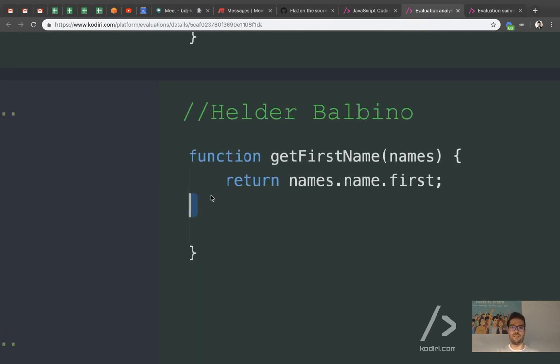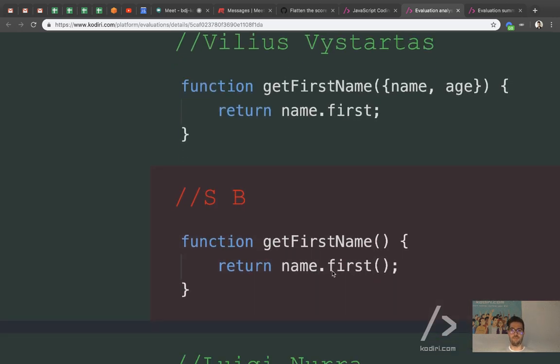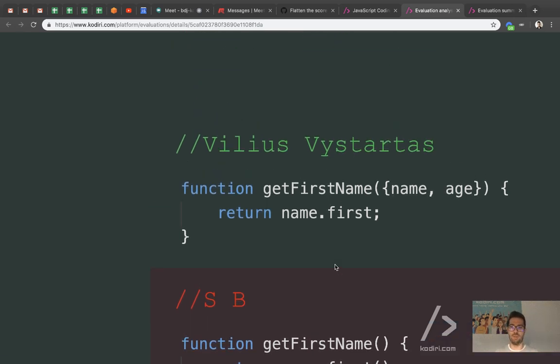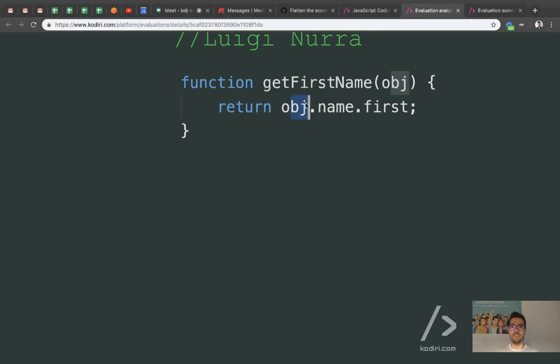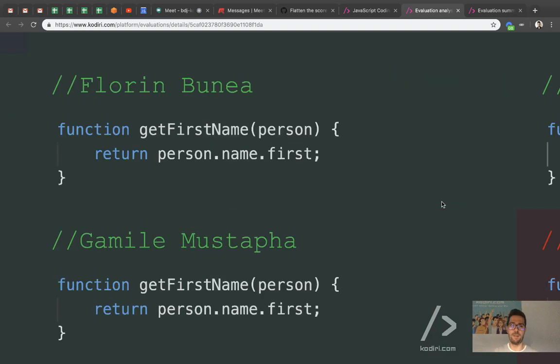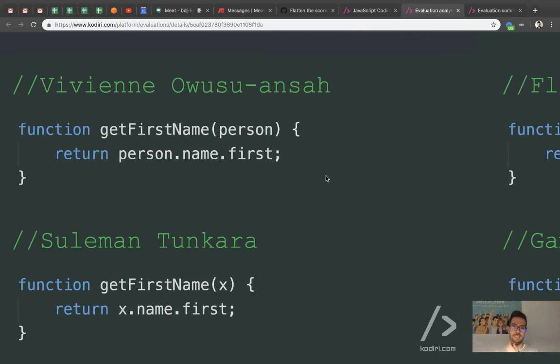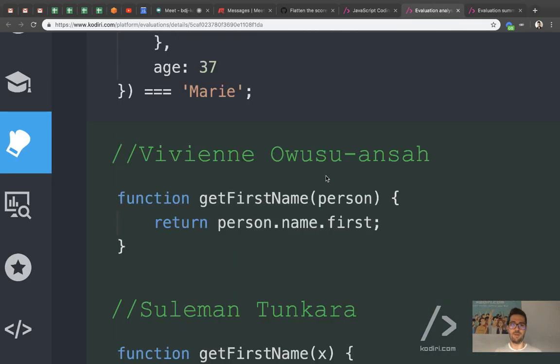So all good for header. Remember to remove the empty lines, right? They are unnecessary. Luigi, Bilius. So here we can see why this didn't work, right? The way to access is just object.name.first. Bilius did something exotic here, which is object destructuring, that we'll talk about at some point in one of the workshops. But apart from that, I like Florin and Emil semantics, person. I know I'm talking about people. That's good. Same for Vivian. Cool. Any question, guys?